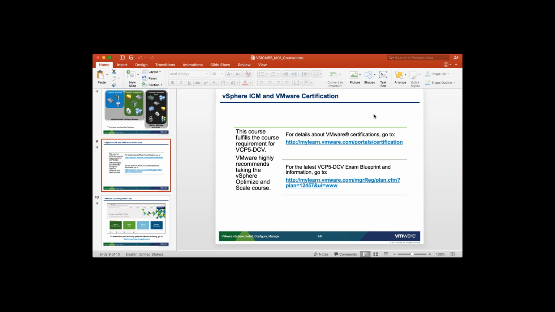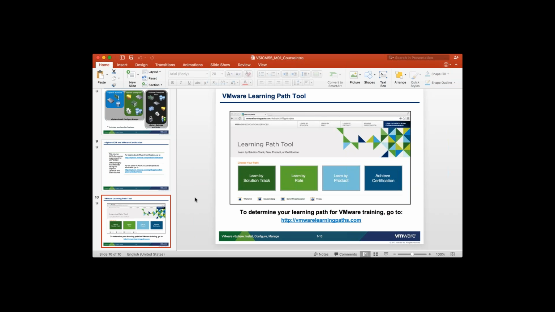here. They call it VCP5-DCV, Data Center Virtualization. If you would like to go for the certification, now all the processes have changed, and there are ways to do it. But we will be covering all the subjects related, whatever we have to cover for this. For the VCP, you will be getting all the knowledge you're supposed to get for VCP.